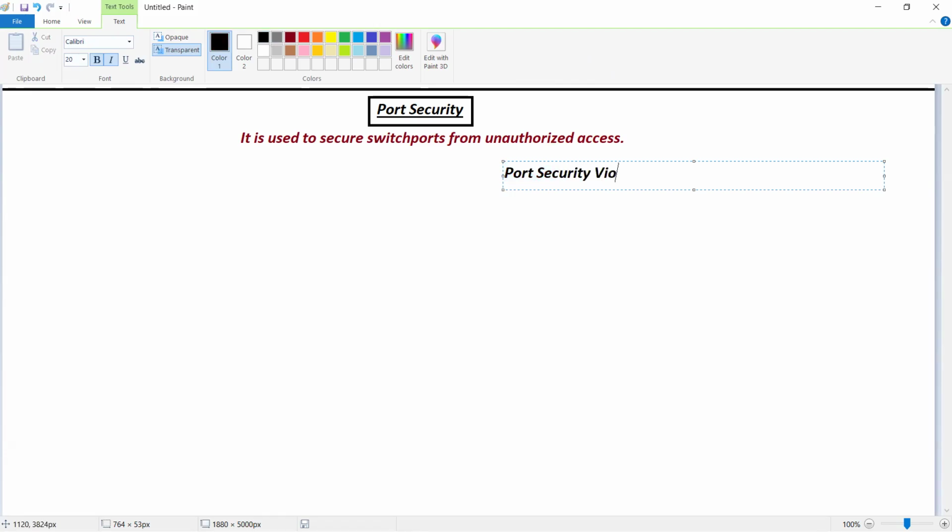Security violation. There are three modes in port security. Number one is shutdown. Okay, so this shutdown mode is the default mode. By default, shutdown mode is there.